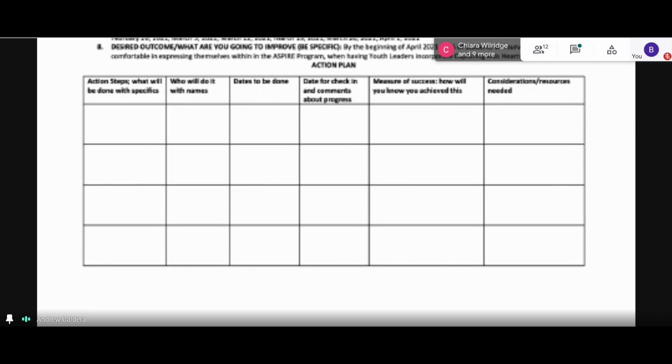Feel free to throw out an idea. We're here to learn, so just feel free. Feel free to unmute and share your idea on what you think you would need to start. Whether it's maybe first we're going to do a staff meeting, maybe we're going to speak with parents, maybe we're going to do a workshop. What is your first step?